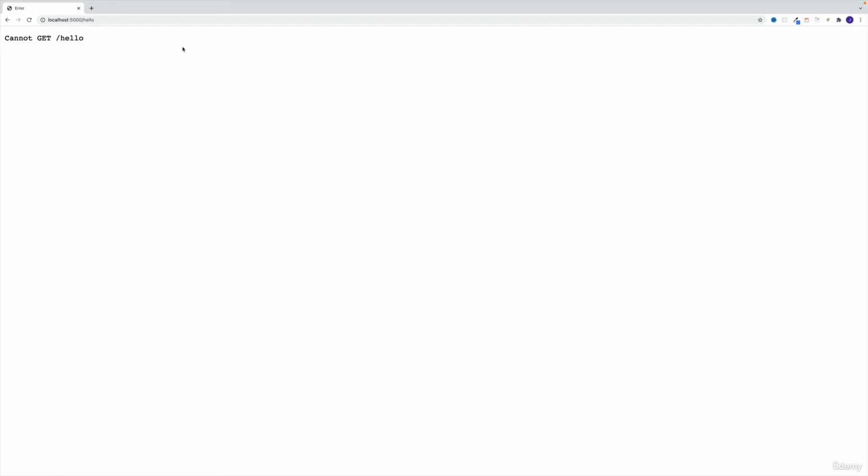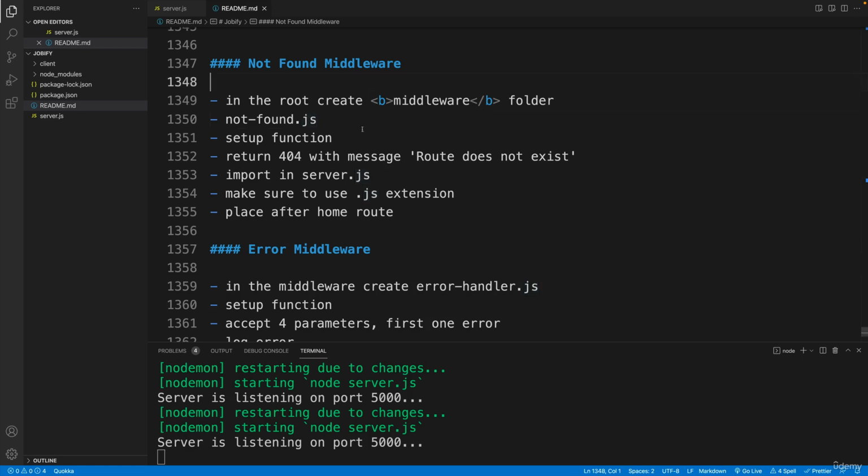But I want to change that around and set up a custom one where we can decide whatever we want to send back. And the steps are going to be following where in the root, so in the same place where we have the server, so please don't set this one up in a client. We want to go with middleware folder, and then in there we'll create a NotFoundJS. And inside of the file, we'll set up a function, and we'll just go with some kind of 404 response. In my case, I'm going to go with route does not exist. So res.status 404 and then .send, and then I'll pass in the text.